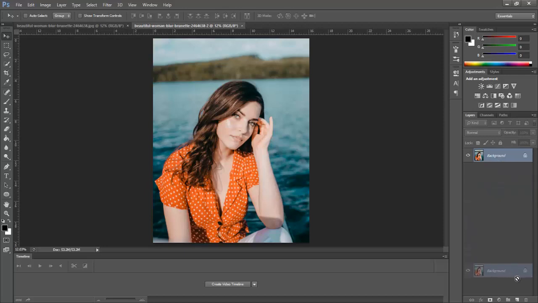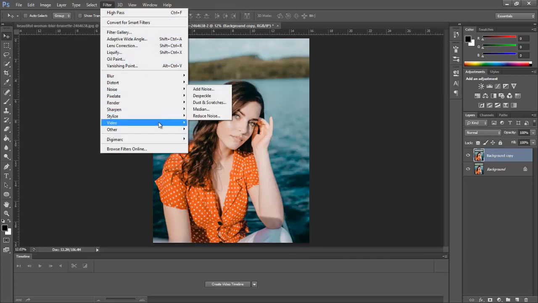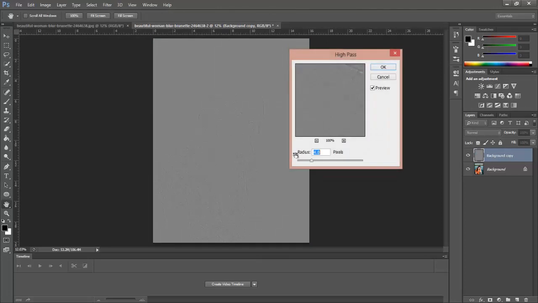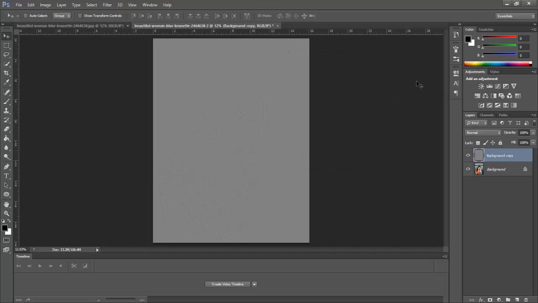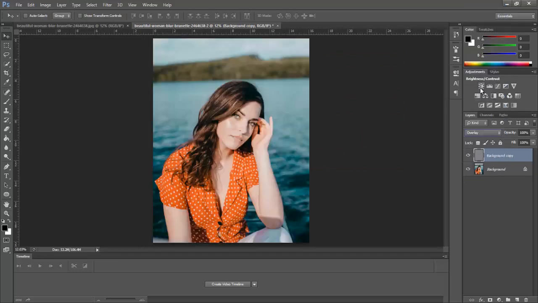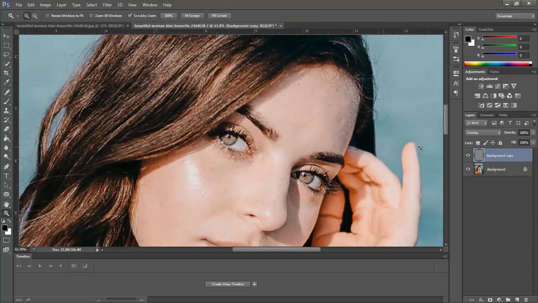Now make a duplicate layer of it by dragging it to the icon or simply pressing Ctrl+J. Now go to Filter, then Other, and then High Pass. Make sure the radius value is 4 and hit OK. And change the blending mode to Overlay. It will create some sharpness and depth.